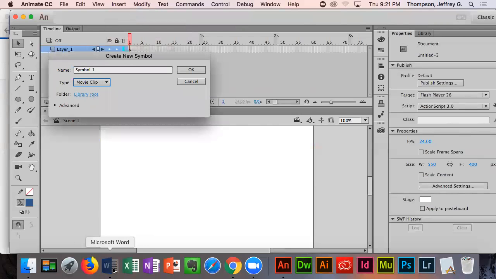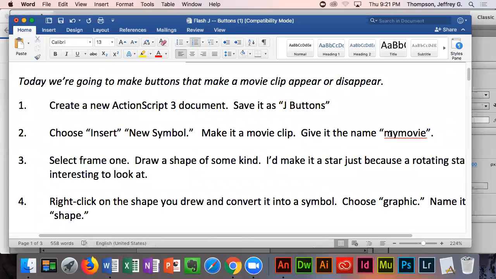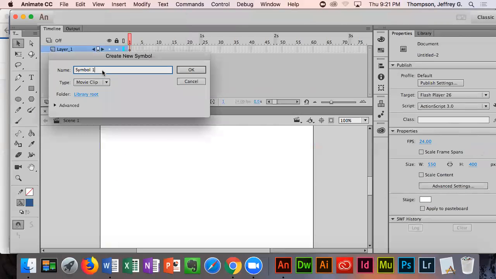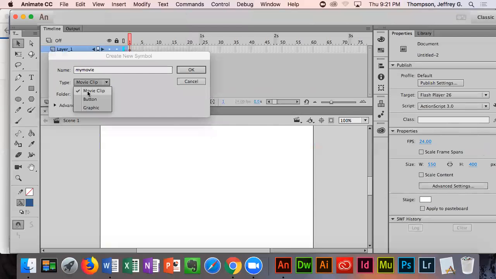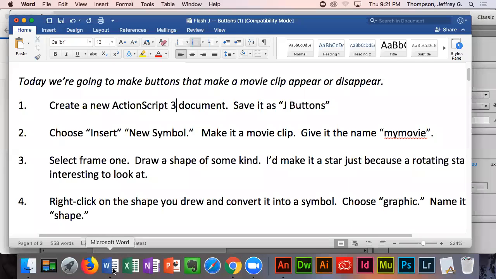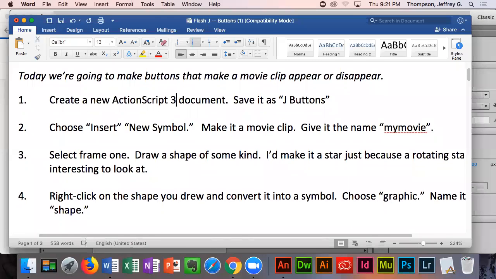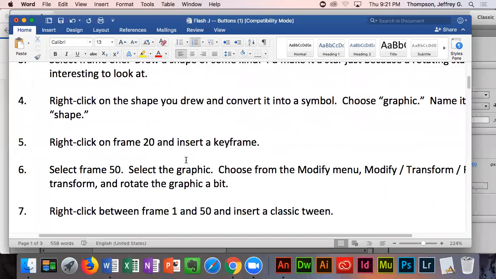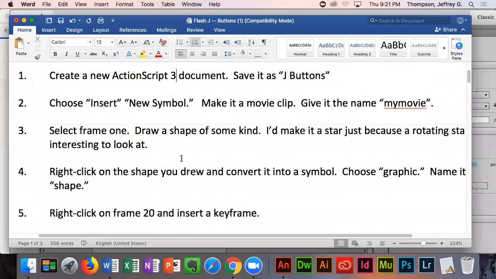Do we have a clever name for it? Yeah, give it the name My Movie. That's pretty clever. All righty. My Movie, and make sure the type is set to movie clip. Now do our usual. I can't see, unfortunately, where my stage begins and ends. It doesn't really matter. What was I going to suggest that we draw? A star. A rotating star is what we're going to try to do, I guess.